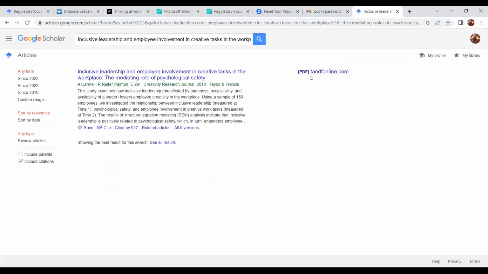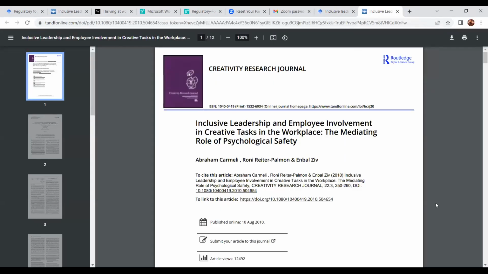So you can see we can access the PDF version of this article. I will just right click, open it in a new tab, and here it would be downloaded. Whenever there's a PDF sign over there, it means it is accessible. The article is "Inclusive leadership and employee involvement in creative tasks in the workplace: the mediating role of psychological safety."